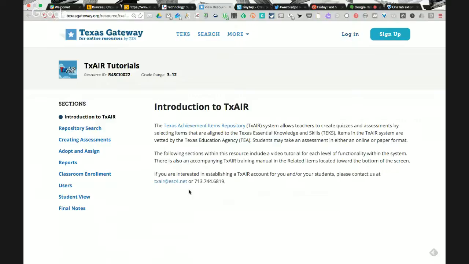And once you have an account, you can go in, you can create your own assessments, and you can either print those off, or you can actually, again, enroll your students in this almost type of a LMS, and the students can practice those test items.